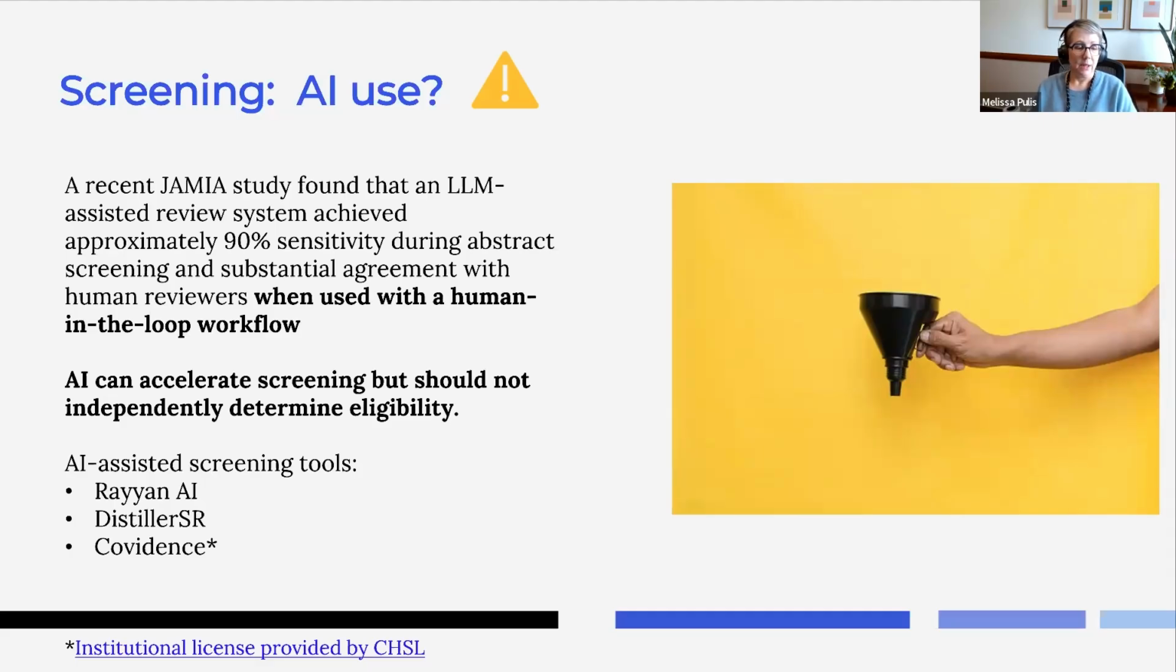And so if you want to try some AI-assisted screening tools, I put 3 of the major software that's used for reviews, which is Rayyan, Distiller, and Covidence. And I just want to point out that the Cleveland Health Sciences Library does provide an institutional license for Covidence. So if that's something you're interested in using, visit the library or get in touch with us and we'll tell you how to create an account.